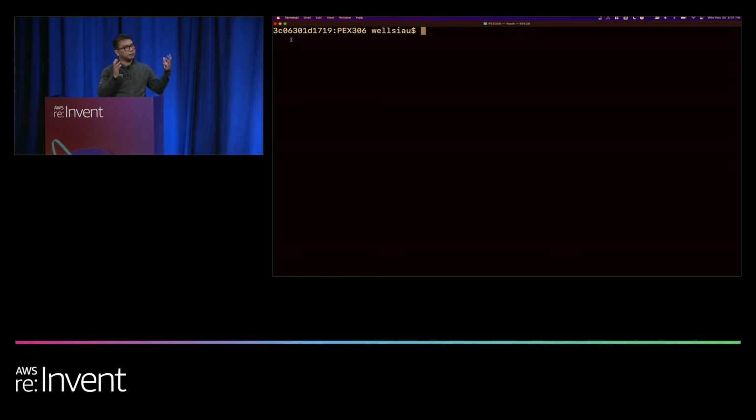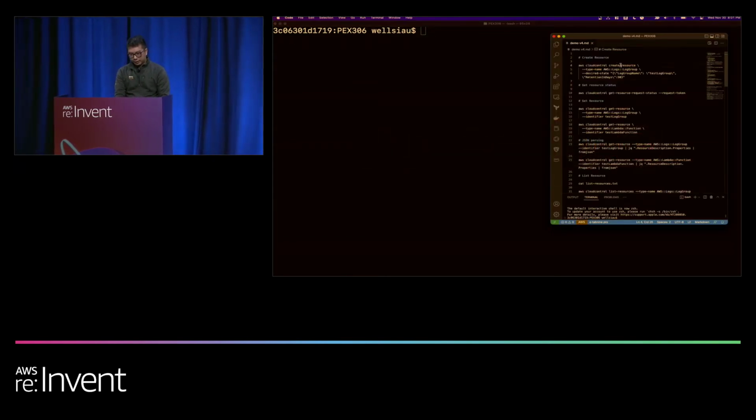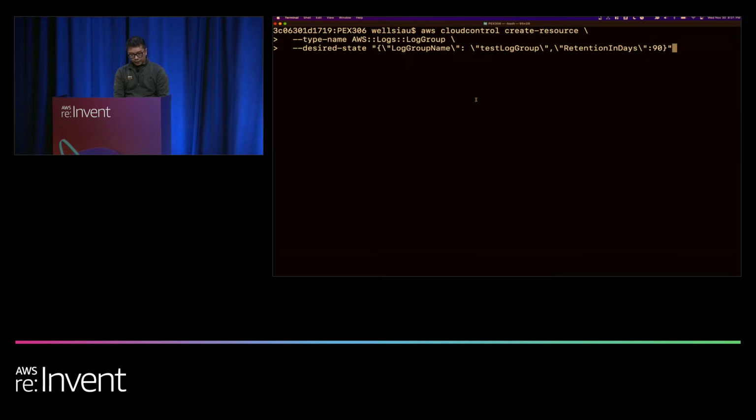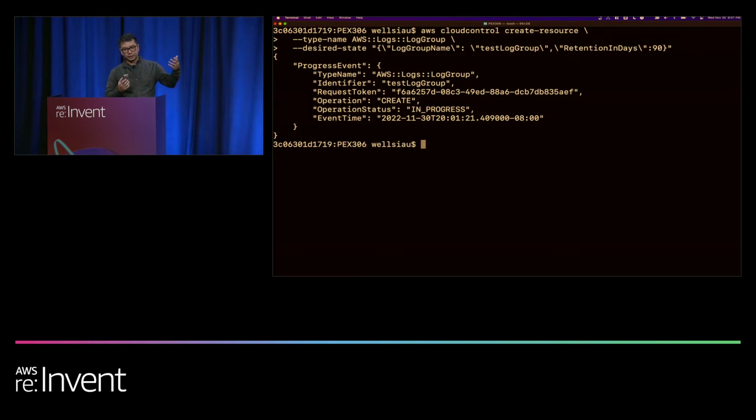Now I'm going to start with something simple, by creating a new resource. We'll start with something very small, such as creating a new log group. So I'm going to copy this command, put it in here. To create a new resource, I just identify the type of the resource, which in this case is a log group, and then my desired state. The desired state includes properties such as the log group name, or in this case, the retention days.